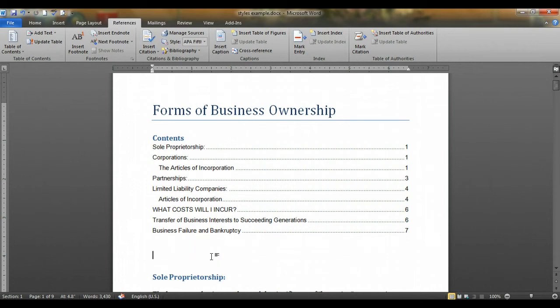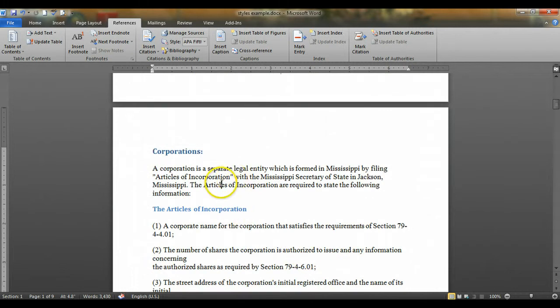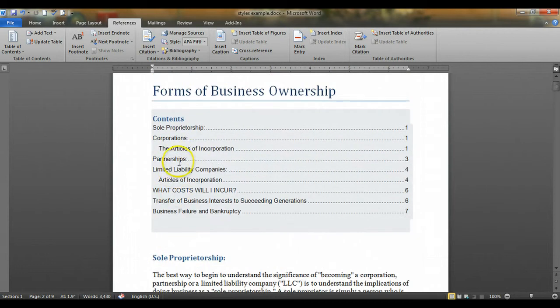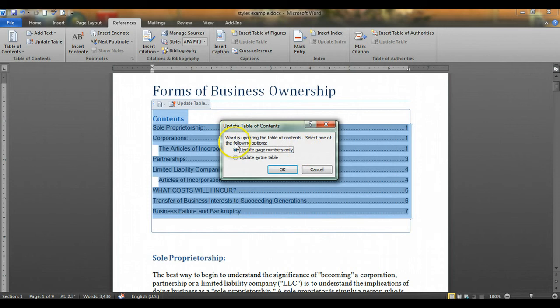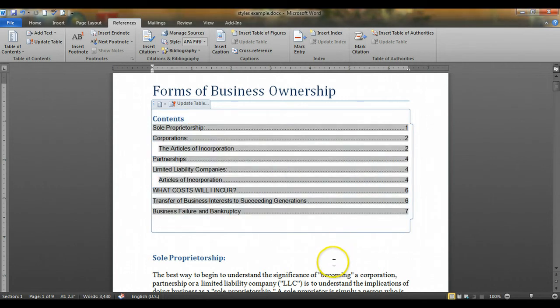So you can see from this example that if you didn't have any styles applied, you would not be able to create a table of contents. And one of the nice things about this is if you go down and let's say you want to add some text right within this corporation section, all you would need to do to update the table of contents is select it and then click Update Table, and it will ask you, do you want to update the page numbers only or update the entire table? Usually you're just updating page numbers, but if you'd added like a new heading and a whole new section, you would click Update the entire table. But for our purposes, I would just click Update Page Numbers Only.